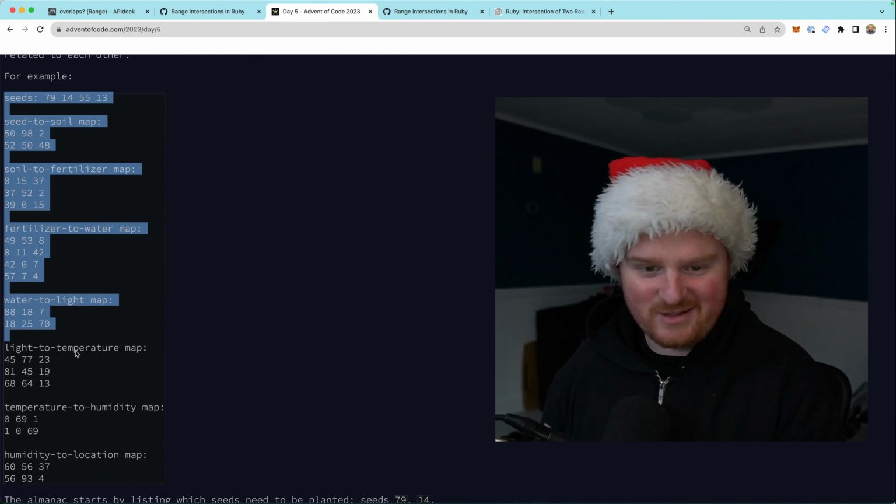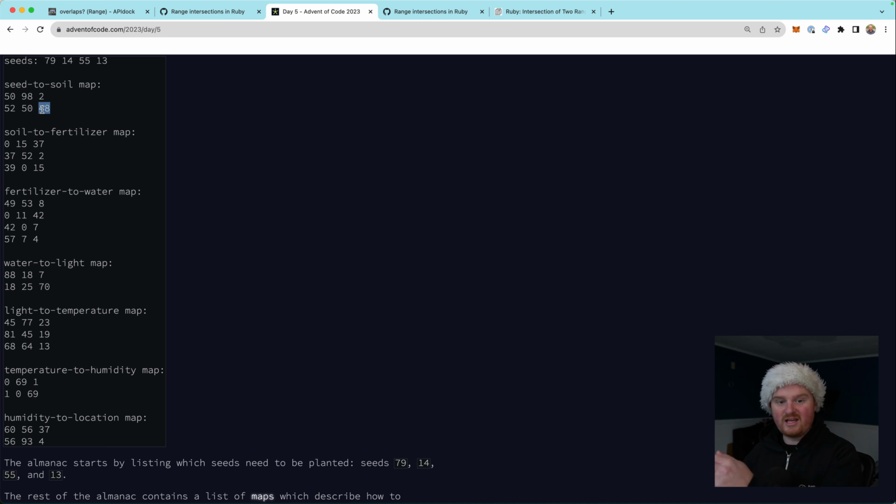We need to figure out, if we're given a seed that is 98, it needs to map to a soil number that is equal to 50. Similarly here, our source starts at 50 and then it goes 48 numbers. So 50, 51, 52, 53, all the way up to 98. And those numbers map to 52, 53, 54, all the way up to 100. We need to figure out how to map from a seed all the way down to a location.